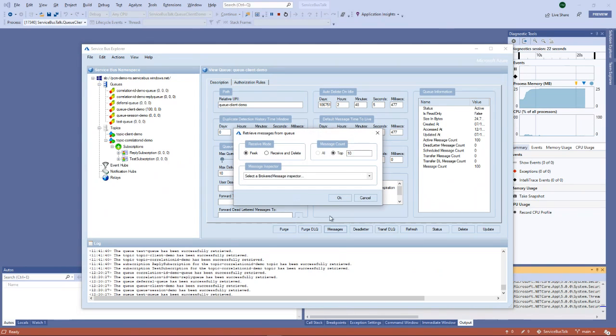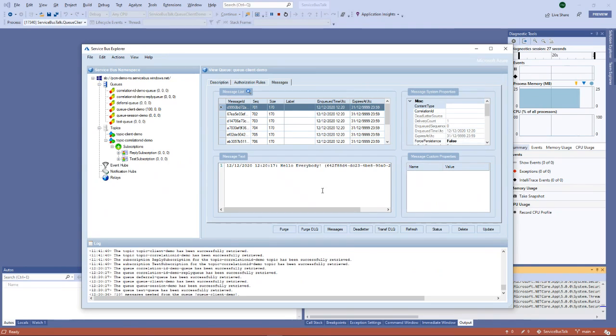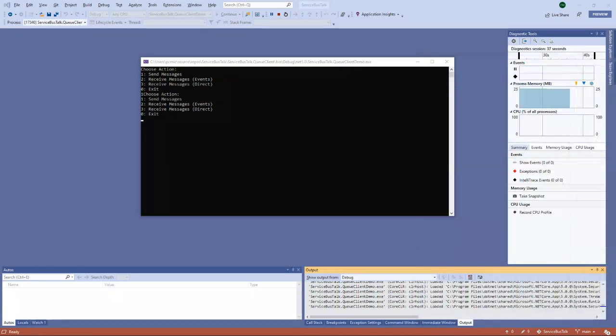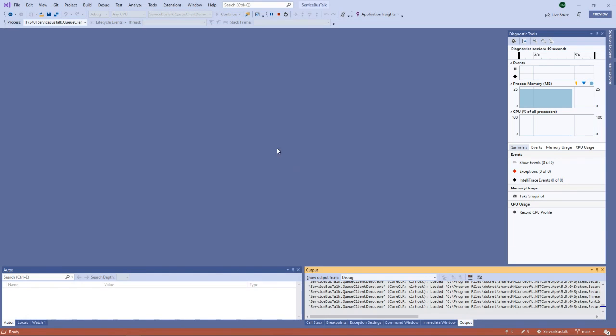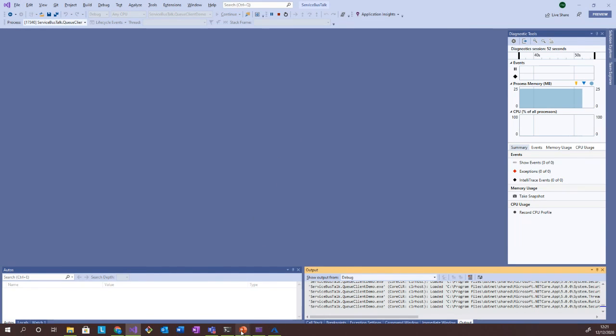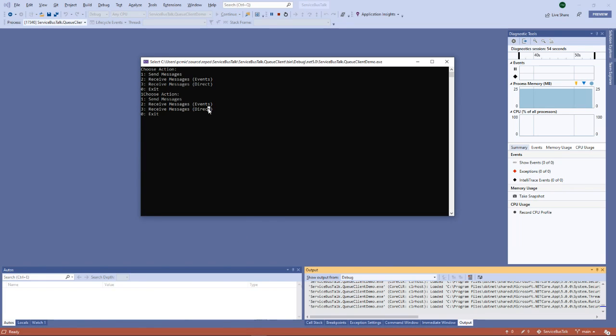And the good thing about Service Bus Explorer is I can have a look at what those messages are. So here you can see the messages, and I've just put a GUID after each to make sure that you can differentiate them. Okay, so the next thing I'm going to do is receive just one of those messages. Okay, so that's number 3. Just receive a single message.